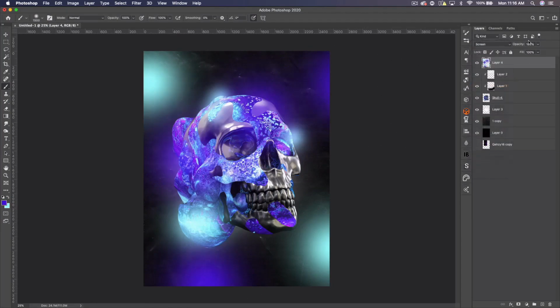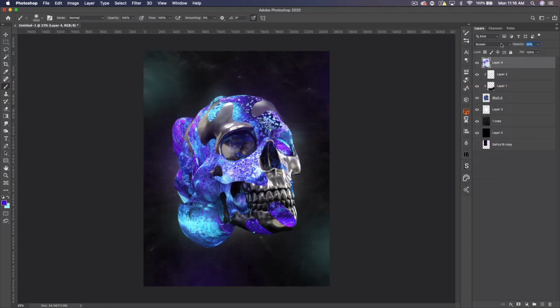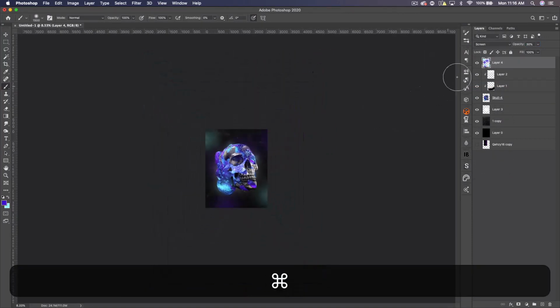And we'll set that to screen and then decrease the opacity to maybe 30. Let's zoom out and see how that's looking.